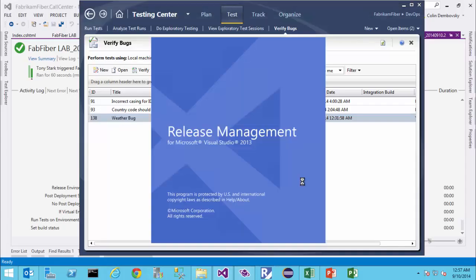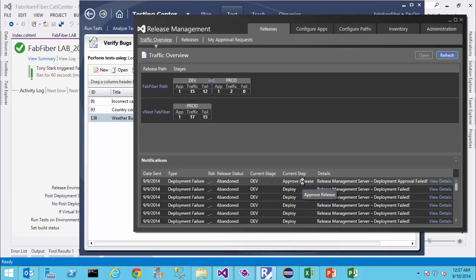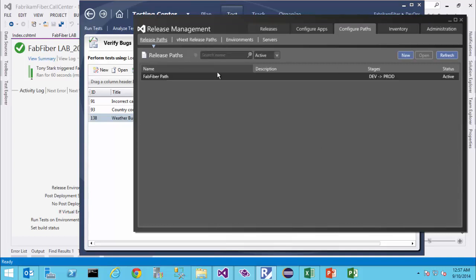Release management allows us to specify automation for how to deploy applications to various servers, as well as specify an approval workflow that will track a release through a pipeline. Let me show you an example of a pipeline.